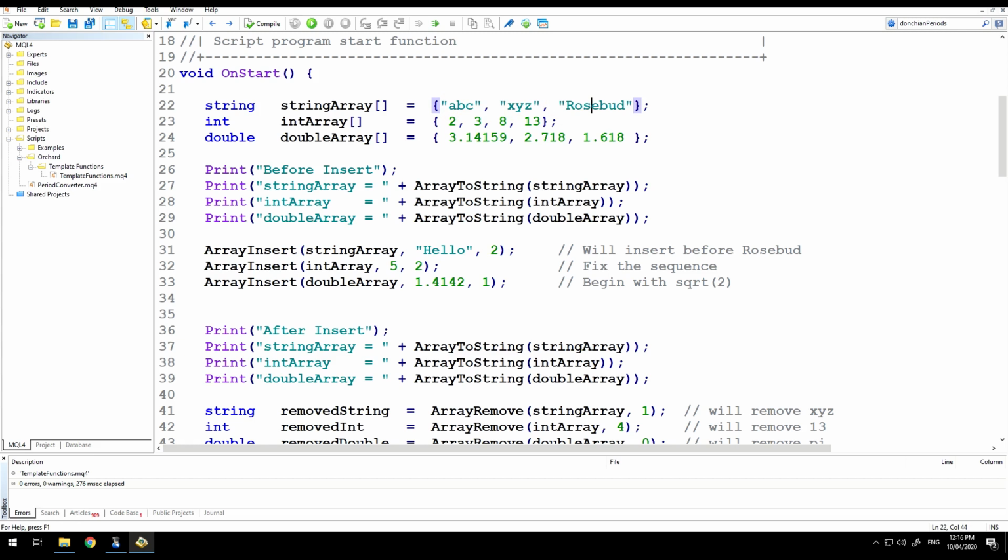I'm going to call array insert on the integer array, inserting the number 5 at position number 2, which will fix my broken Fibonacci sequence. And then I'm going to insert into the double array the square root of 2 between pi and e.